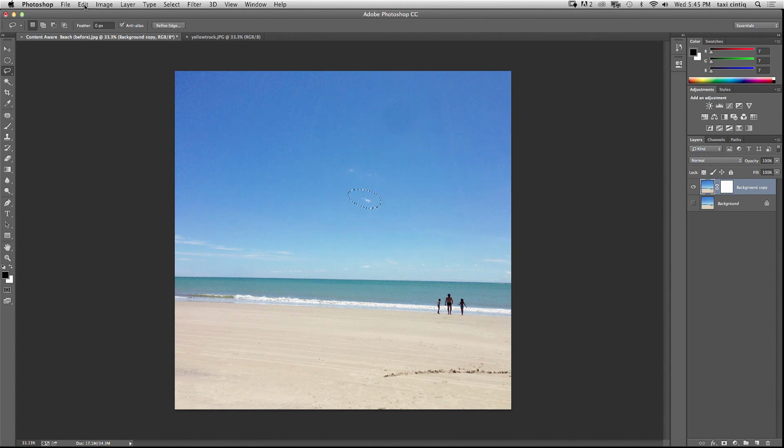So now I'm going to clean up the sky a little bit because I have these little tiny clouds that I want to get rid of.